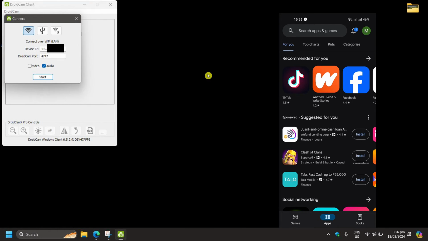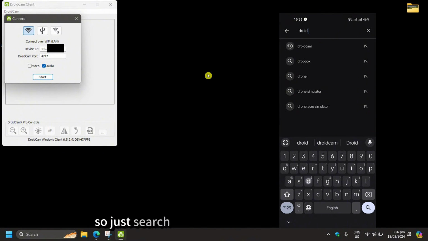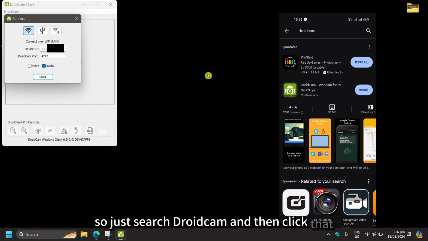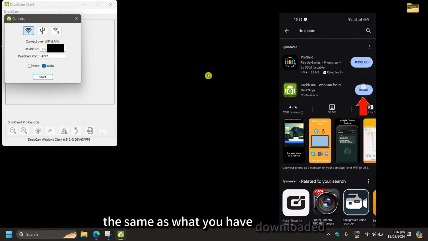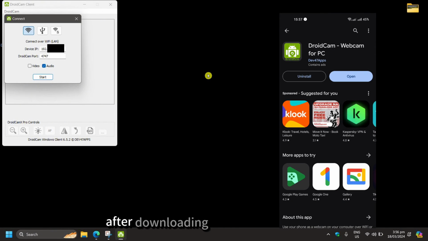After that, on your cell phone, you also need to download DroidCam. So just search DroidCam and then click that, the same as what you have downloaded, and wait for it to finish. After downloading, you can now open it.